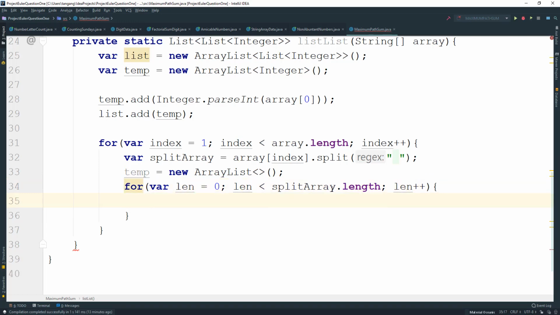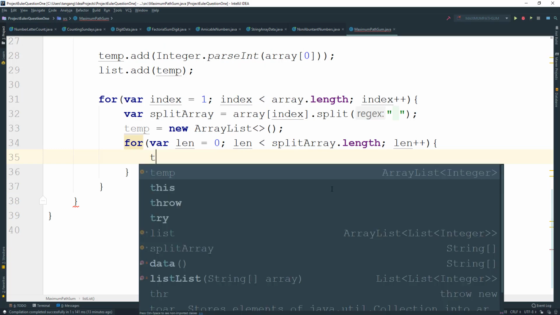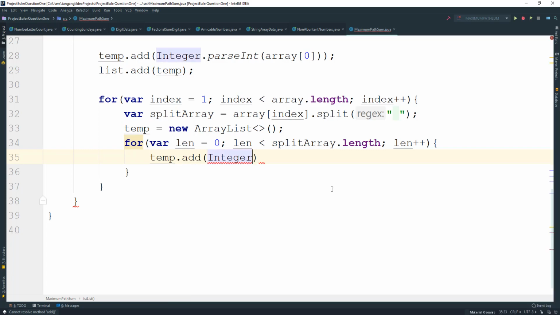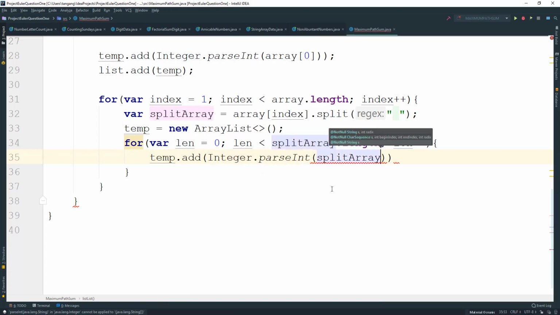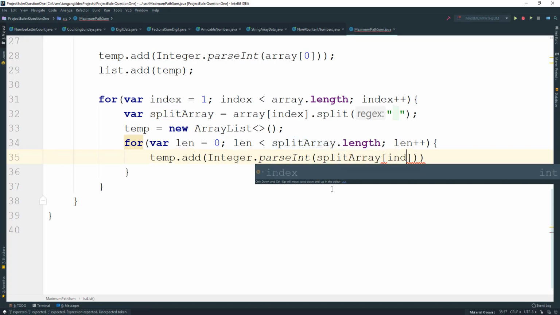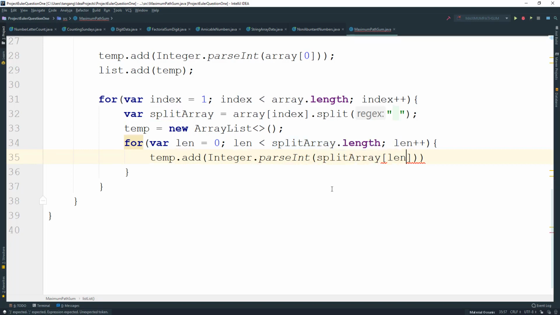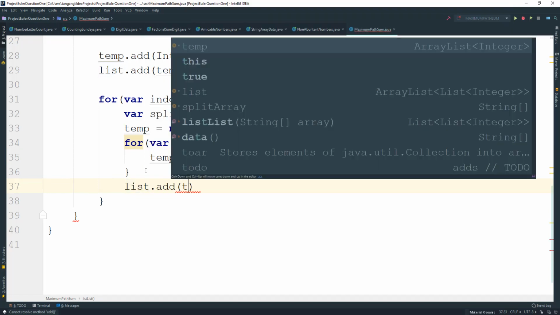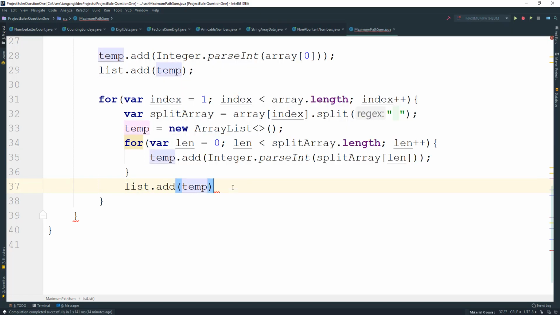Alright, so next we want to say temp.add, and we're going to use Integer.parseInt, and then we're going to take the splitArray with the subscript length. And what I want to do after this is say list is going to add in temp. Okay. So now that we're done with this part of adding the numbers in here, we can just go ahead and return the actual list.